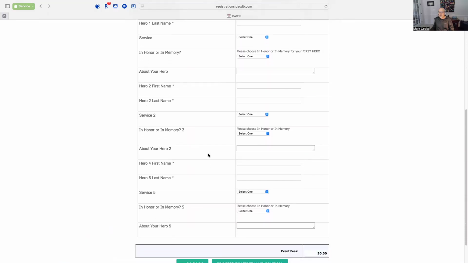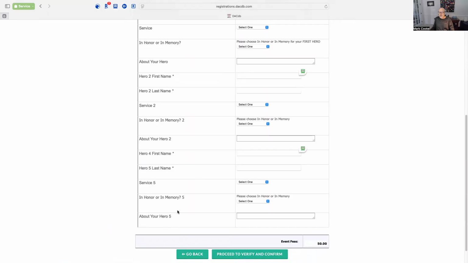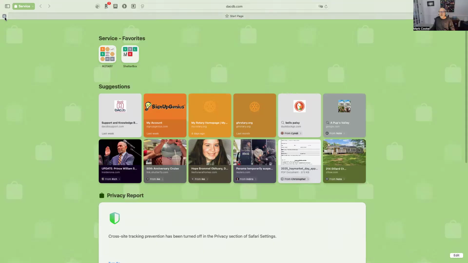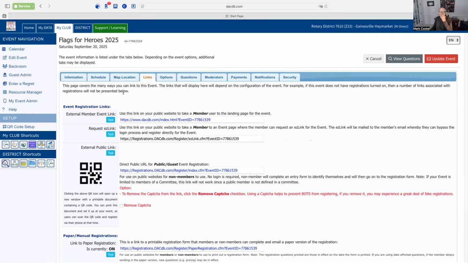So here it goes through two. It's adding these fifth ones I need to take out. So there's a mistake down here on hero five and hero four. You see these one, two, three, four, five questions. I'm going to do a screenshot and capture those, so when I come back, we know what we have.